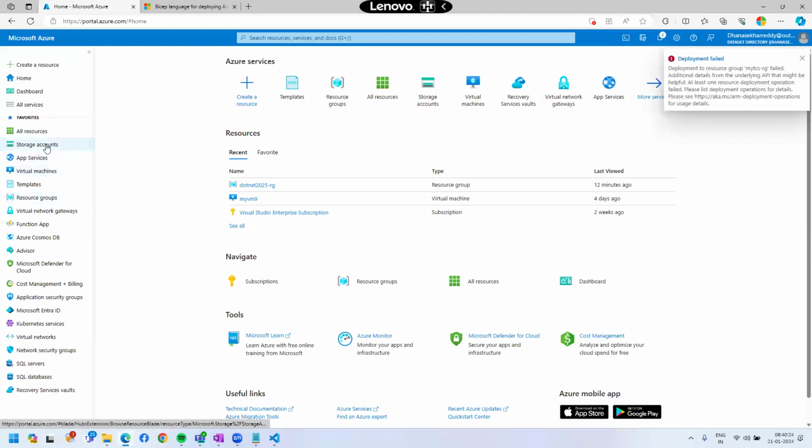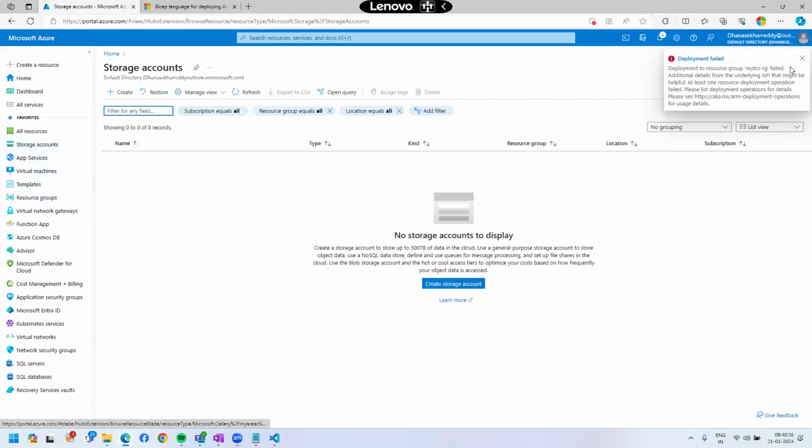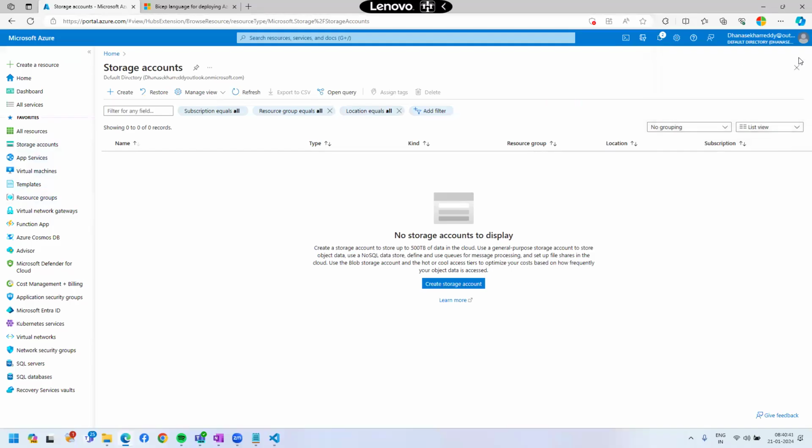Now, can I create a resource storage account? It has some issue. Why? Because already the resource group is giving the parameters. So we are trying to create a new resource group, and they are not allowing us to create it. Are you getting?